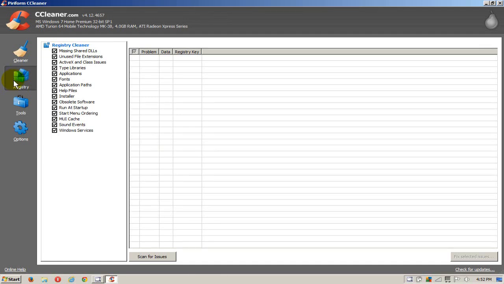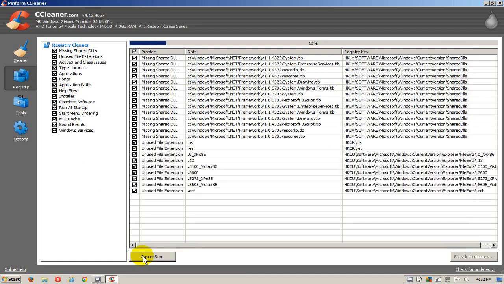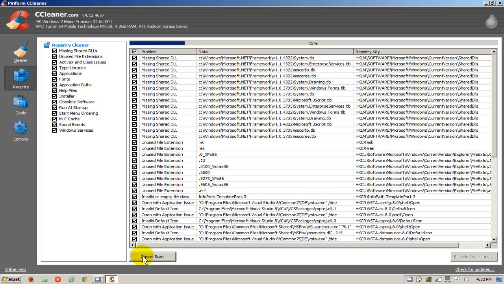And right here, we want to go ahead and leave all these checked. Those are the default checks, and that'll scan the complete registry. I like to do that, and that's what I recommend. All right, let's click on scan for issues. It'll scan the whole registry here and look for any problems that you might have.